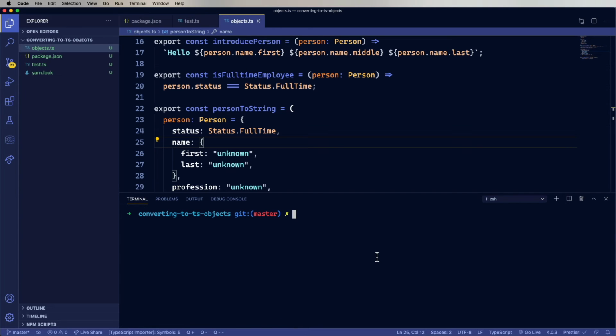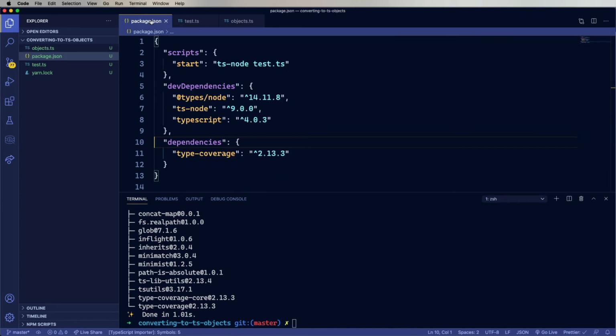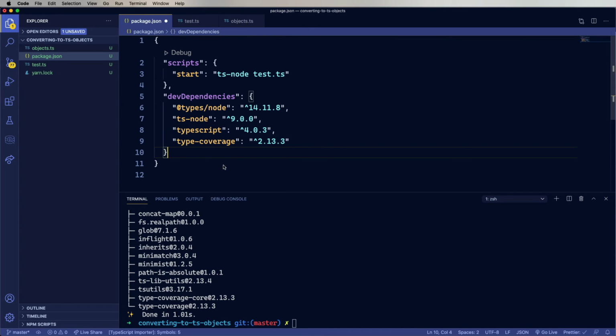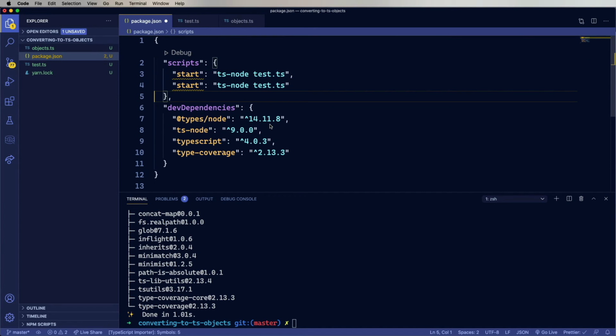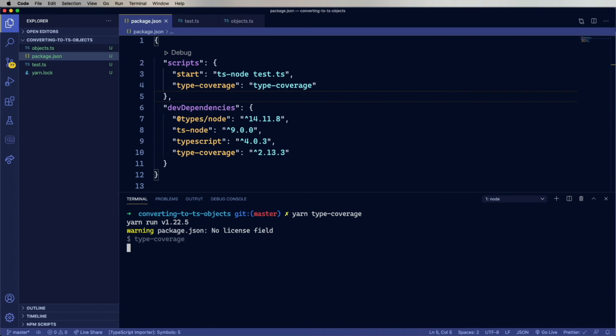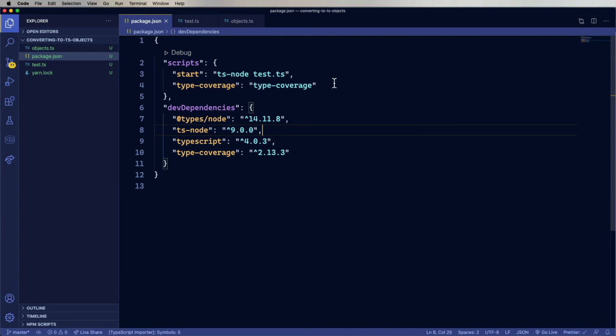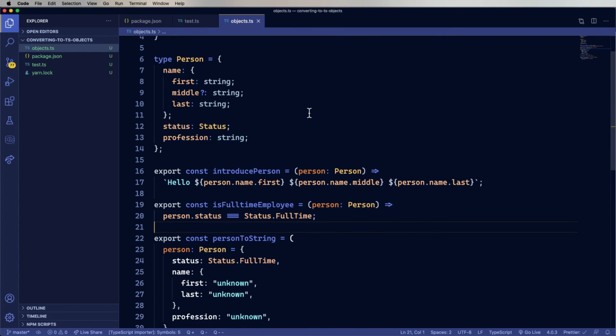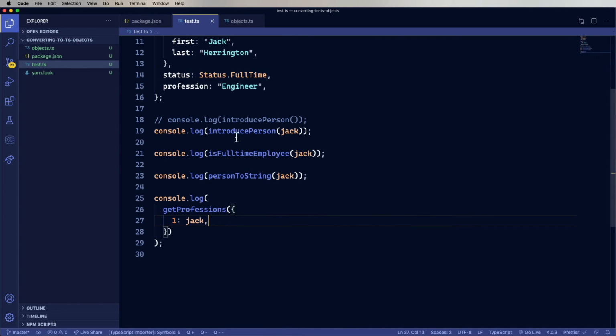So we'll add type coverage, and then go over into our scripts. Make a script for it, call it type coverage. And then we'll run that. And we're at 100% right away. And that means that we have not specified the type of any, anywhere in the system. So that's great. Let's try one more thing.